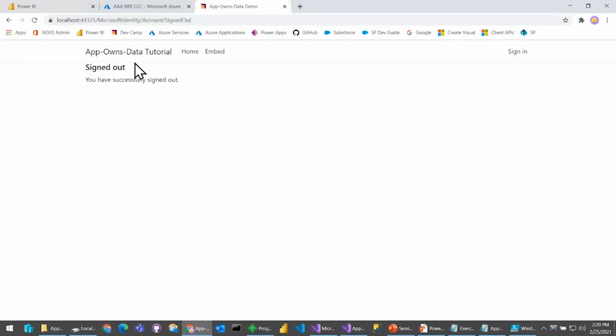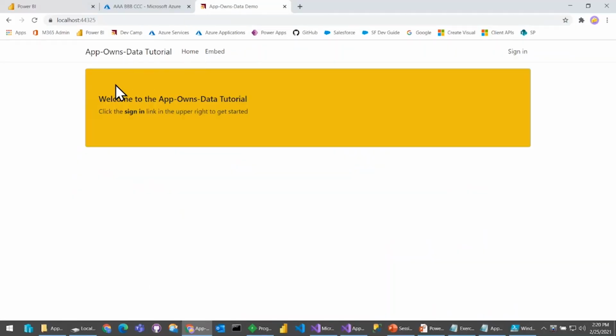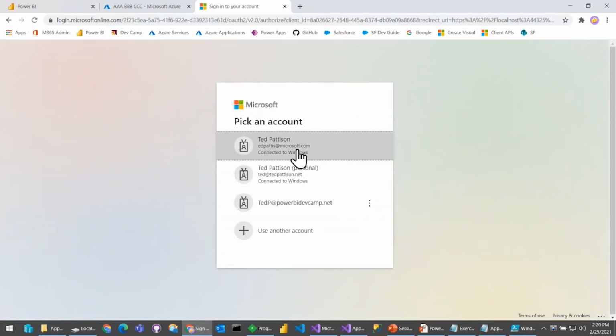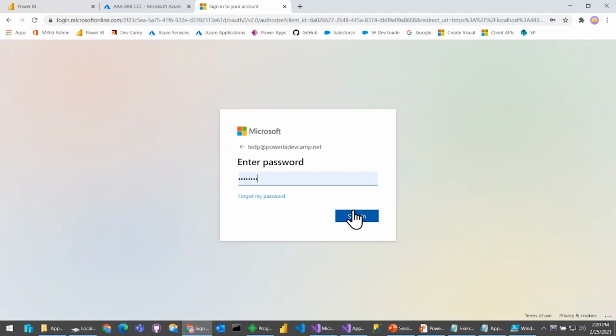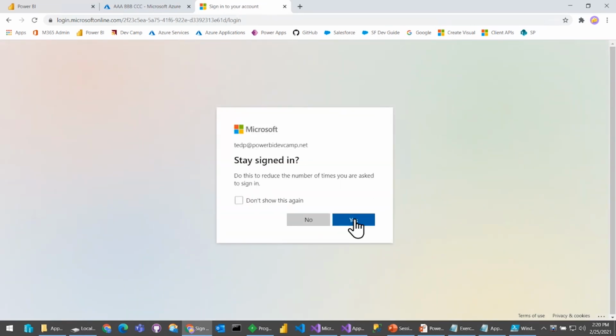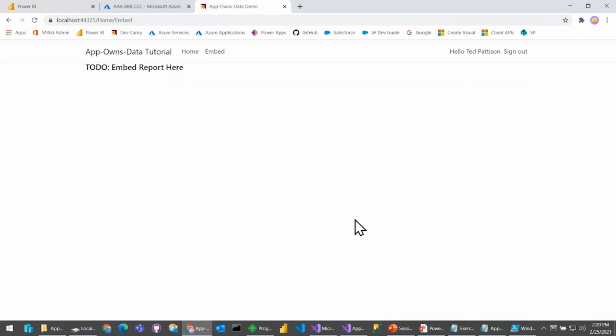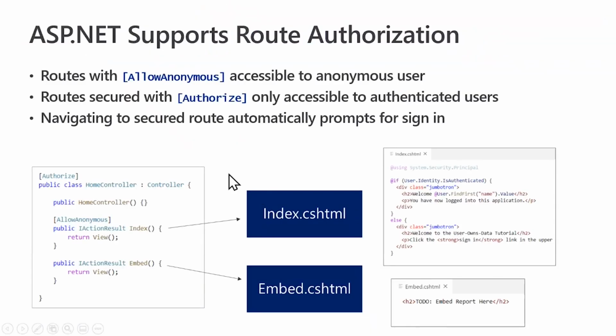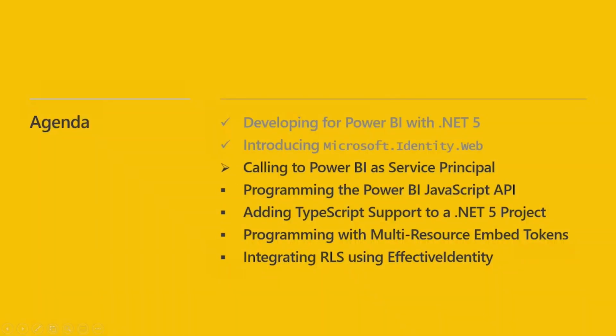What's really neat is that if a user is at your home page and they're not authenticated, but they click on your secure route, it's automatically going to prompt them to authenticate. And then after they authenticate, it will take them to that particular page. Now let's keep going through here. Now you've seen the way those things work.